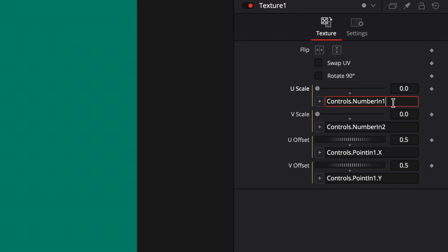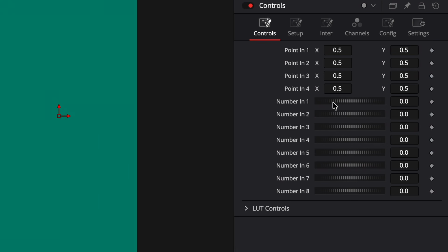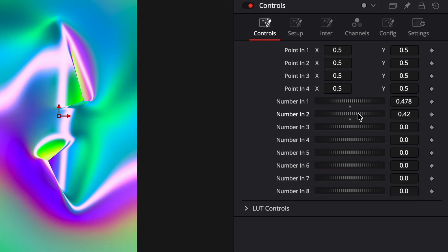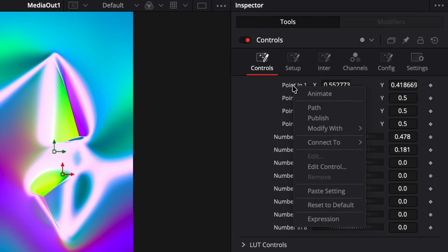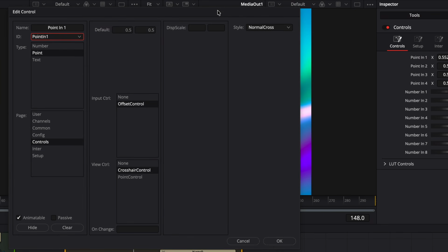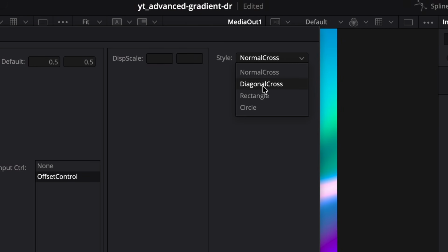I also multiply the values by 3 to make the controls more responsive. Now, in the Controls node, check if everything is connected. By the way, check if Show Controls in the viewport is enabled. Now, to modify a control, right-click on it and select Edit Control. The visibility in the viewport is managed through this menu. It has many options depending on the type of control you want to modify. For this example, I will keep the crosshair control, but change its style to diagonal.